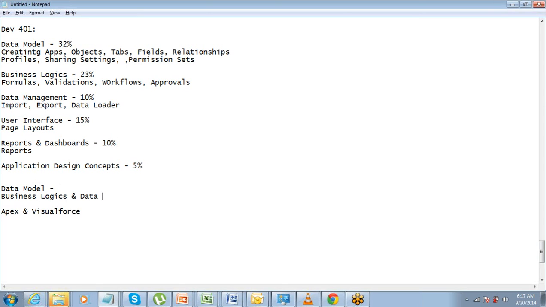I'll take data model. Who was that? Anuj says data model, okay. I will take business logic. Chetan will take business logic and data management, which is responsible. And then Hemant takes care of the UI, reports and application report design concepts.